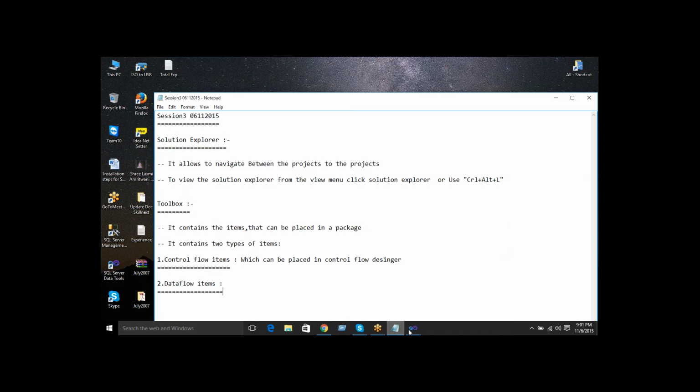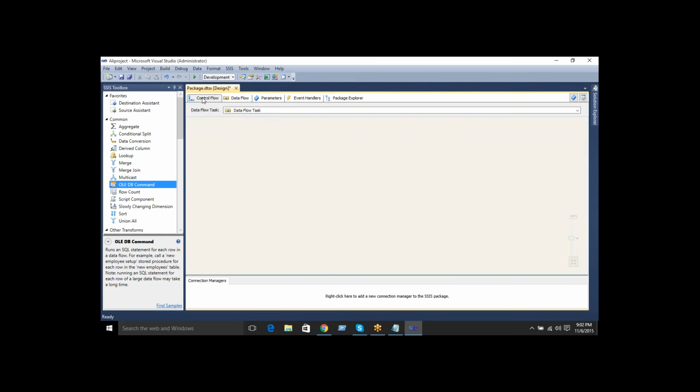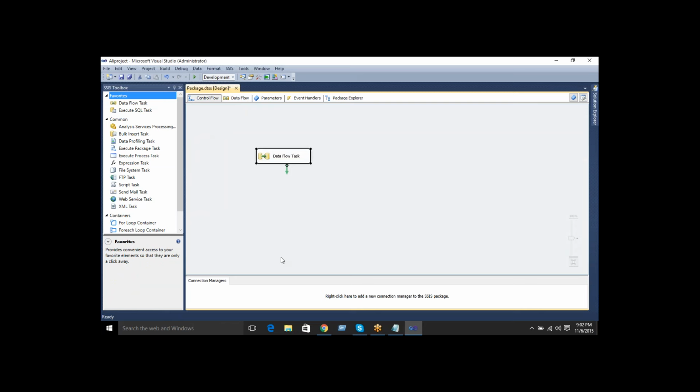So the data flow task. Here, I'm not able to drag and drop any item in the data flow designer. So what happened here? There is a hyperlink: no data flow task has been added to this package. Click to add a new data flow task in your control flow. Once you click on this link, the data flow task is automatically added in your control flow.